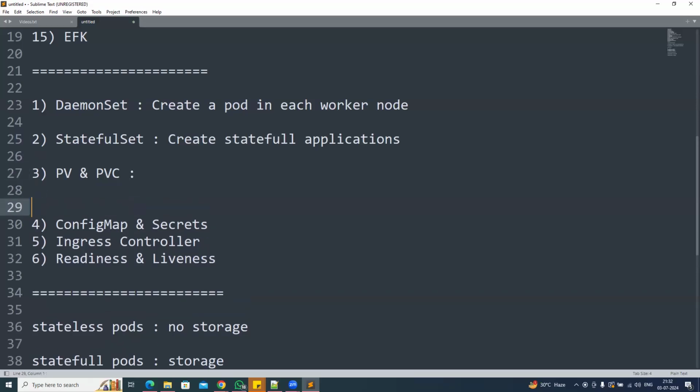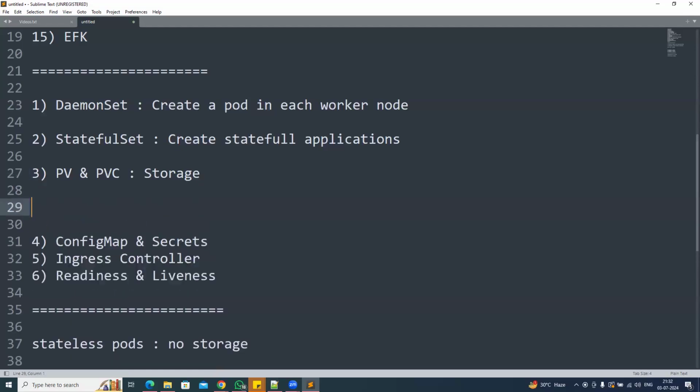So when you want to create the stateful applications, then persistent volumes are required. Storage will be provided by PV and PVC. Persistent volume claim concepts will be available when you want to attach some storage for the pods that you are creating. Are you clear with these three topics? Theoretically, we are talking what is a daemon set, what is a stateful set, what is PV and PVC. Daemon set is a resource in the Kubernetes which is used to create a pod in the each worker node. One of the example, FluentD. One of the example, log collector.